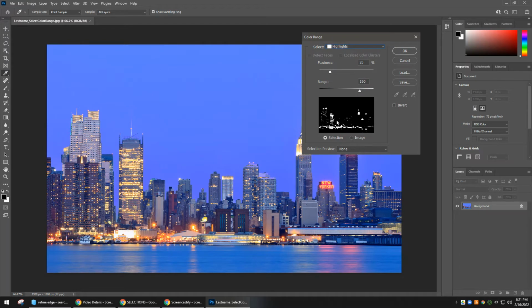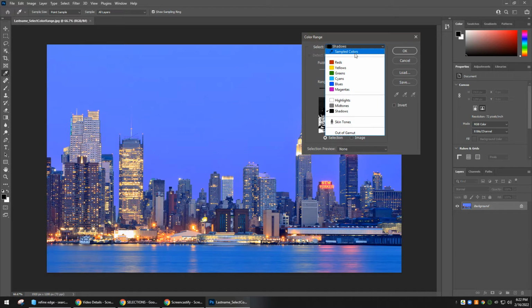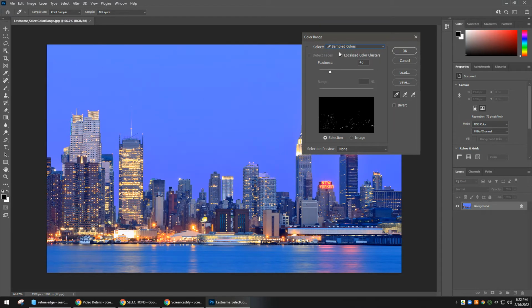You can also do this with highlights. So anywhere that's white is part of my selection. You can see it's getting all these bright lights. Same with shadows and midtones. So those are some different things you could experiment with. Again, all the areas in white would be part of that selection. We're going to do sampled colors though. So next to select, choose sampled colors.